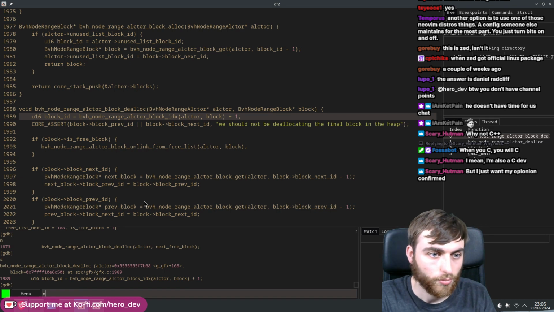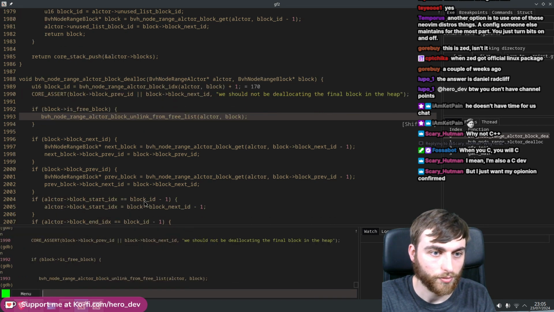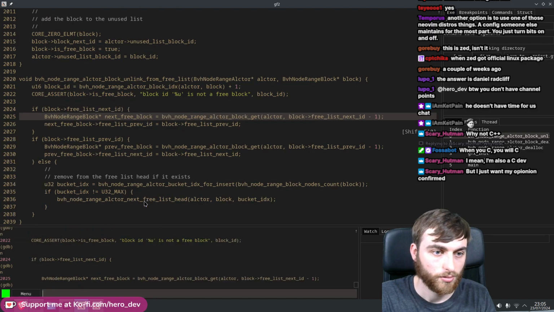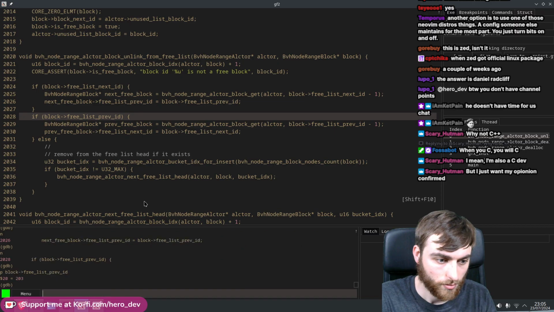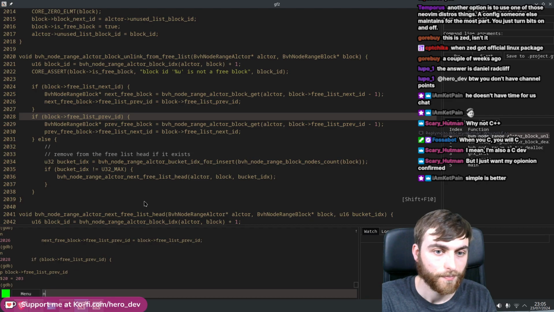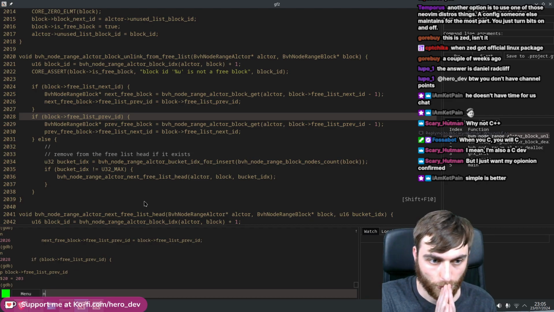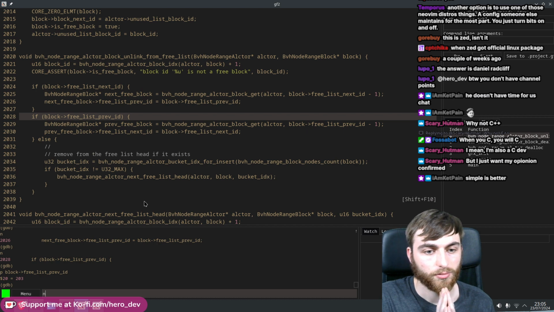So when we free it, what's the problem? Unlink has a next node. We're going to make our next node point back to our previous, whatever that one is. Wait a minute. We're not the head anymore.